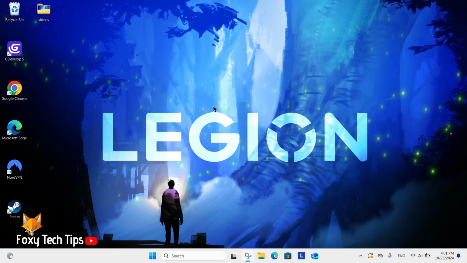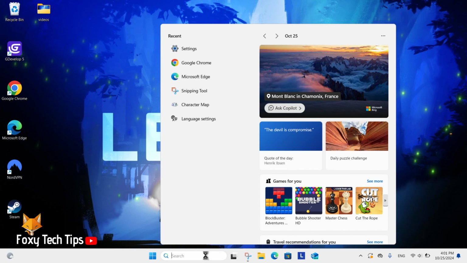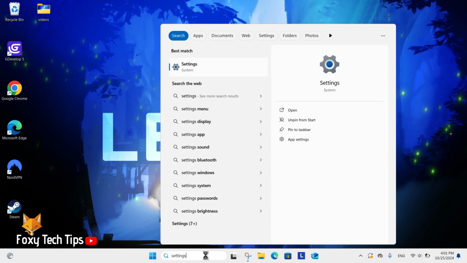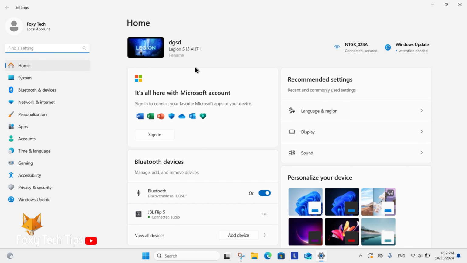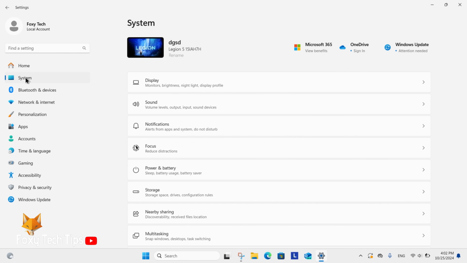From the Windows 11 desktop, go to the search bar at the bottom. Search for Settings and open them. In Settings, select System from the left sidebar. Now select Sound.